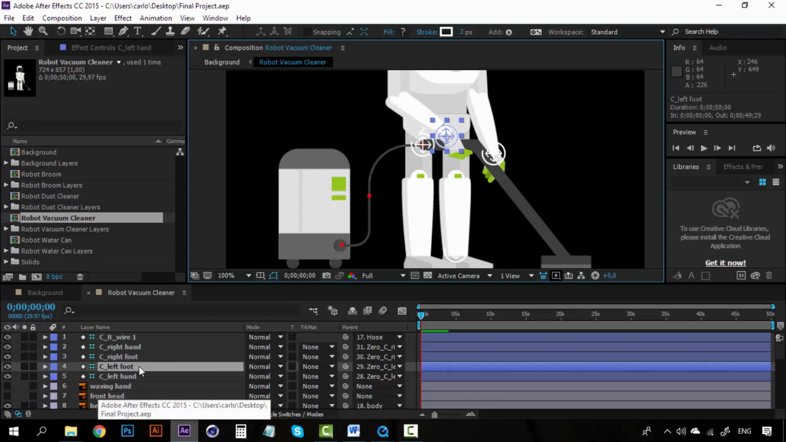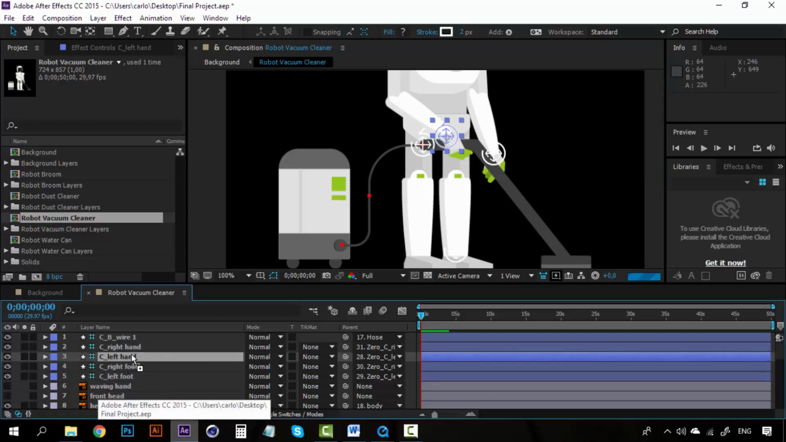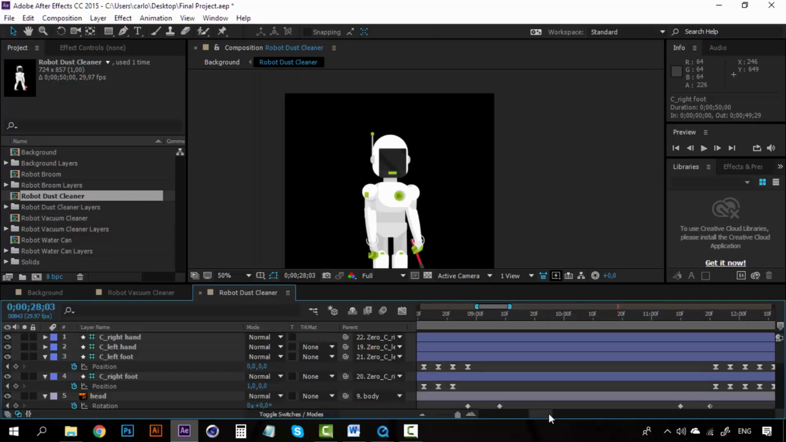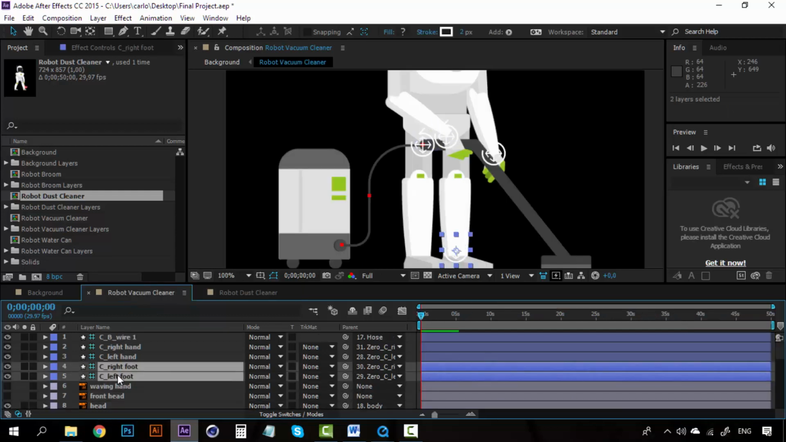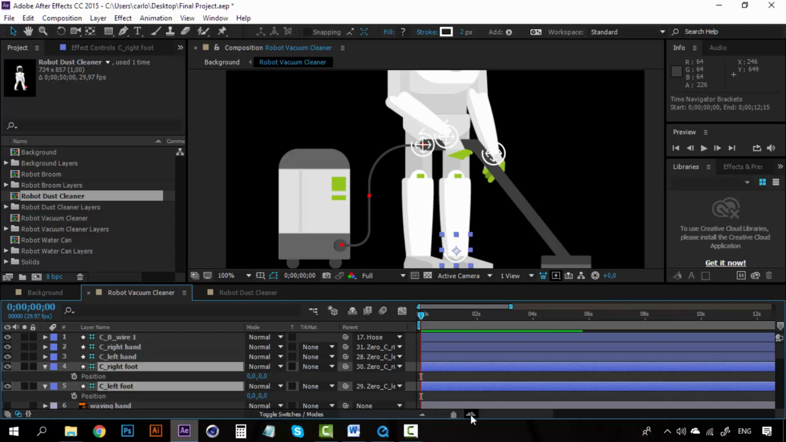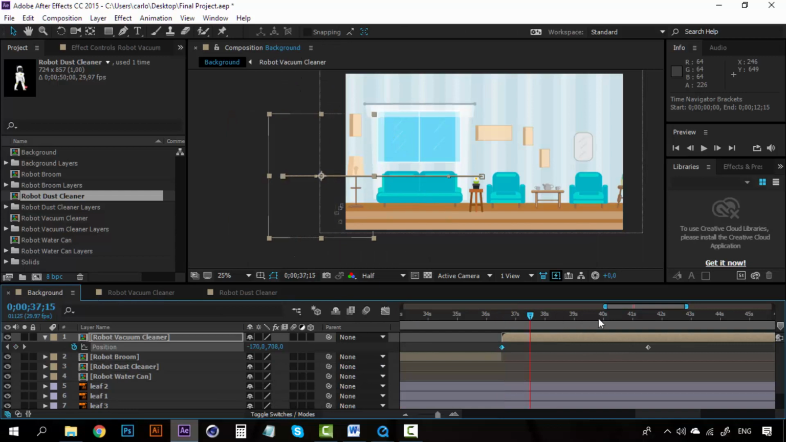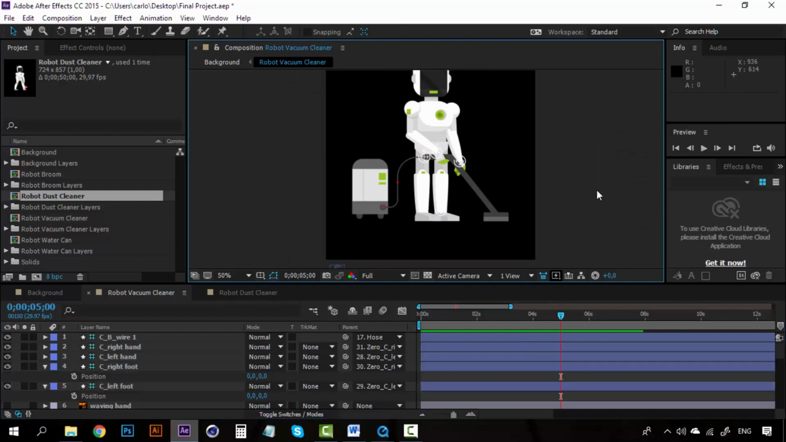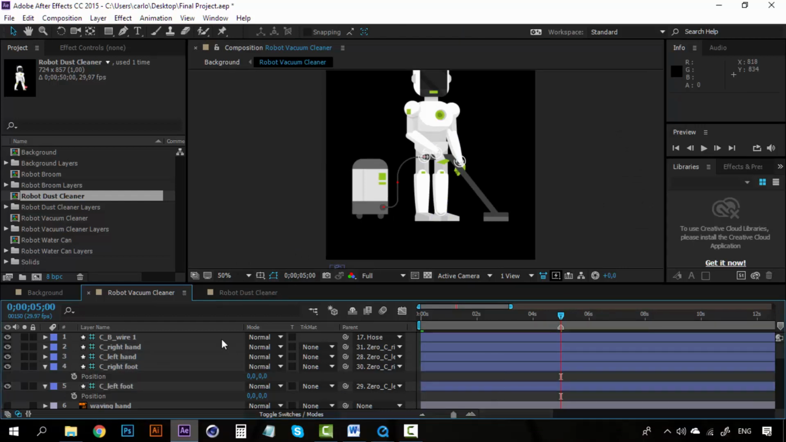And now let's create the walking cycle. For that, let's open our dust cleaner robot, because we're going to copy these keyframes. So open up your position, and first make sure that you are in place here. So here, when he is in the middle, this is where he should stop walking, of course. So create a marker here, and now we can create all the keyframes for the position.